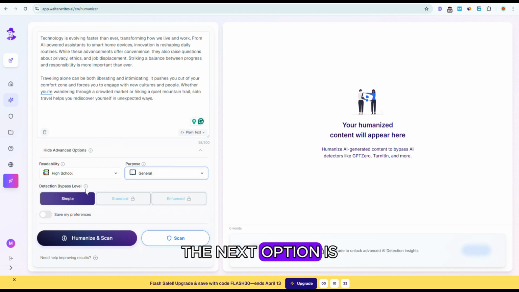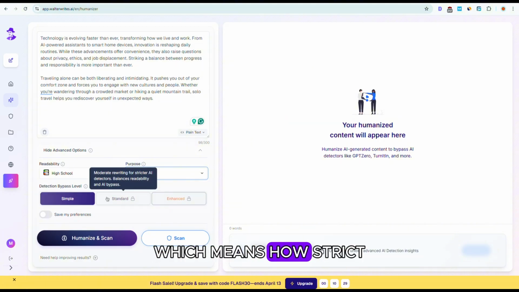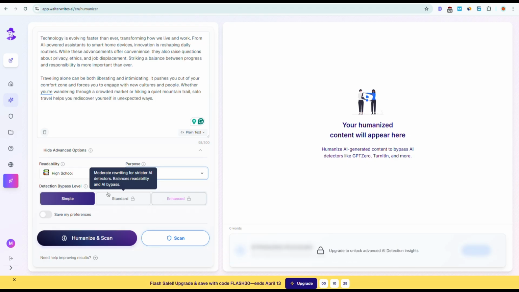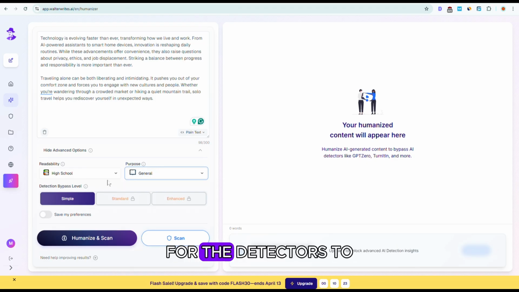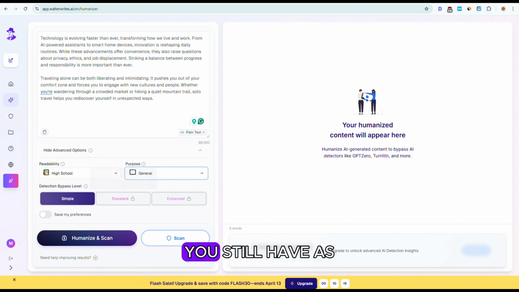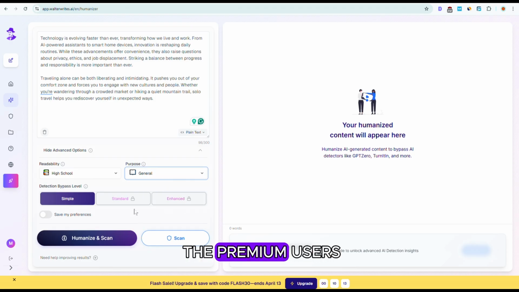The next option is detection bypass level, which means how strict the humanizing process will be for the detectors to not be able to detect it. You still have simple as a free user, but the standard and enhanced are for the premium users.